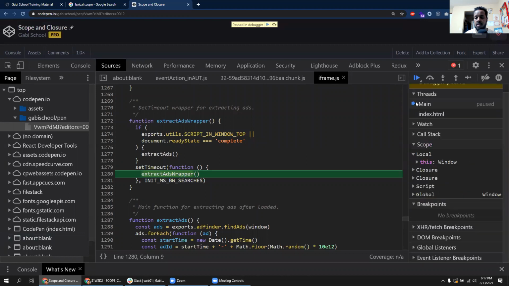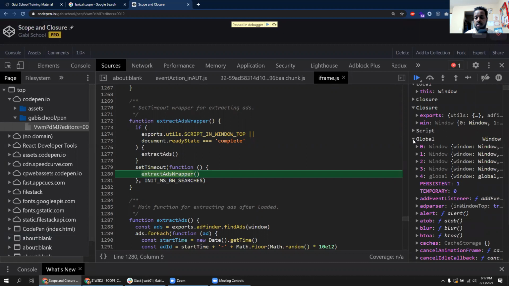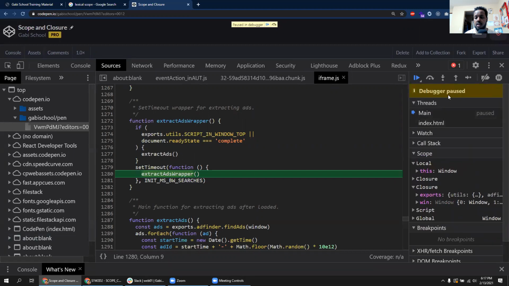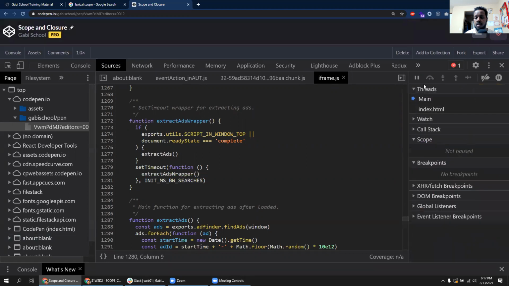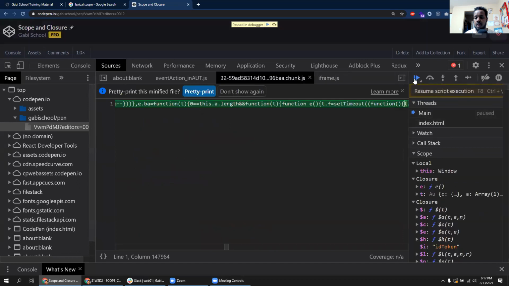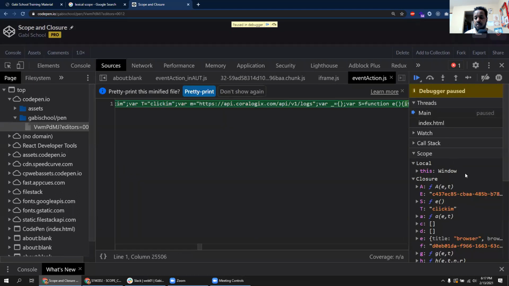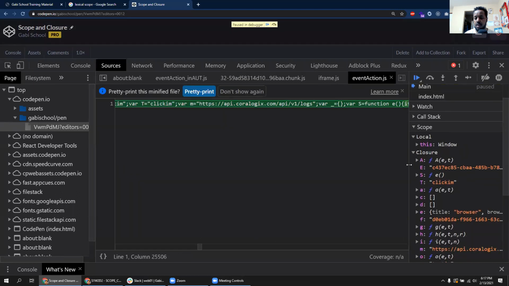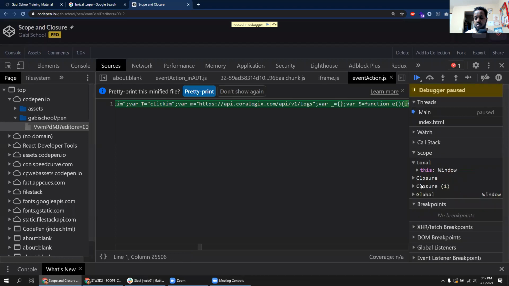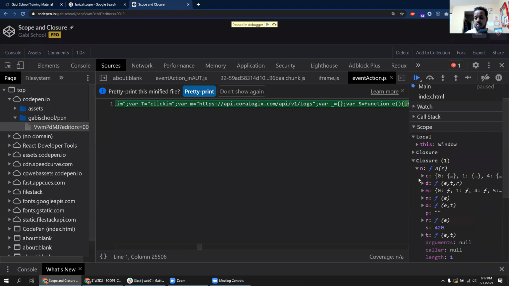So we don't want this. Let's open this closure. Okay, global scope. It should have shown us. I think we didn't run it correctly. Debugger passed. Okay, let's run again. Okay, yeah. So it's running, but it's kind of giving us a hard time. Close this. Open this. Let's run this function.